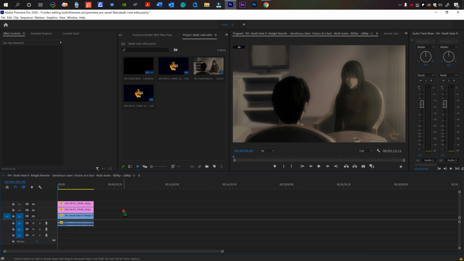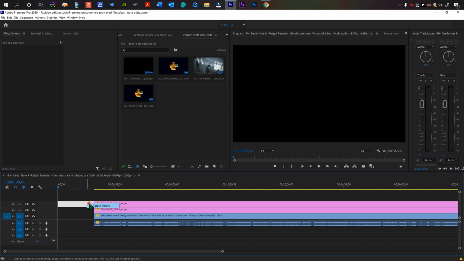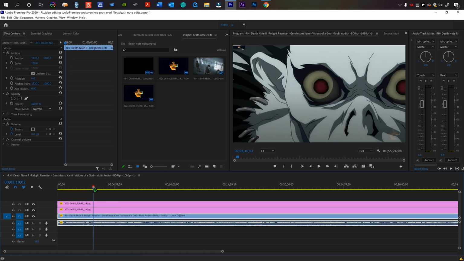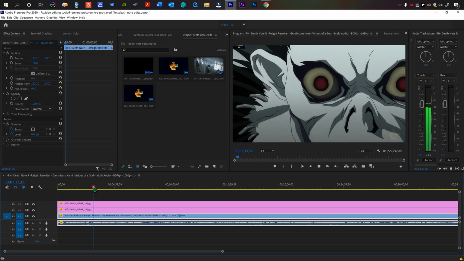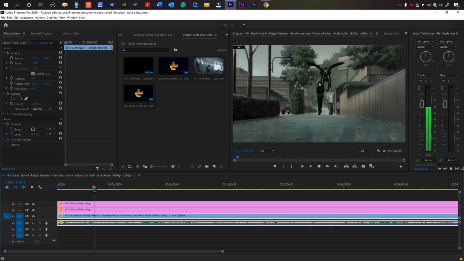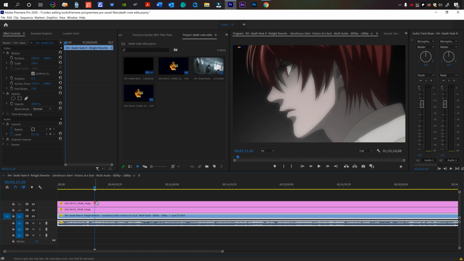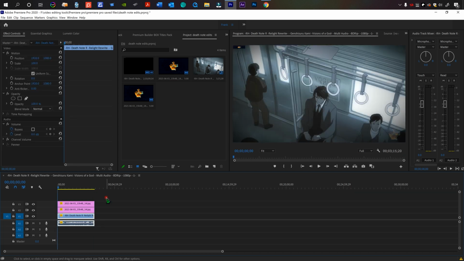Go ahead, just Control Z to bring back the last part and delete this. The part we just exported, Ripple deleted, and we'll just repeat the same process again. So here we're gonna cut it and delete and just do the same part again.